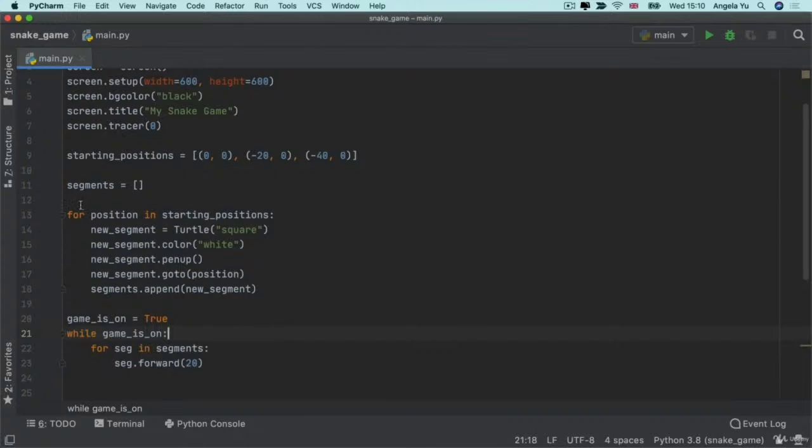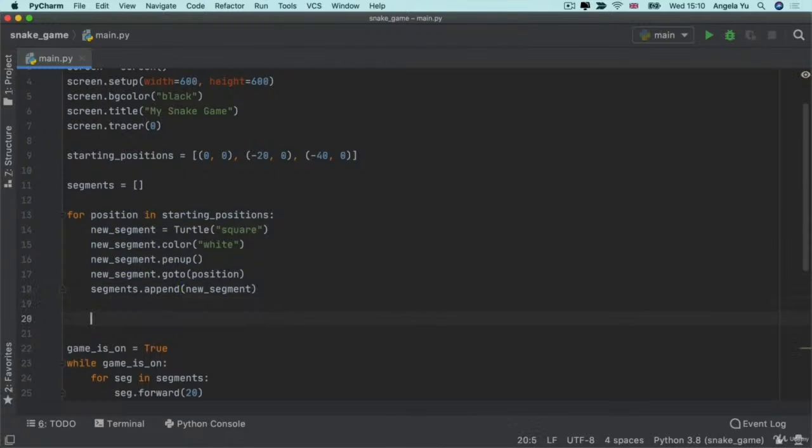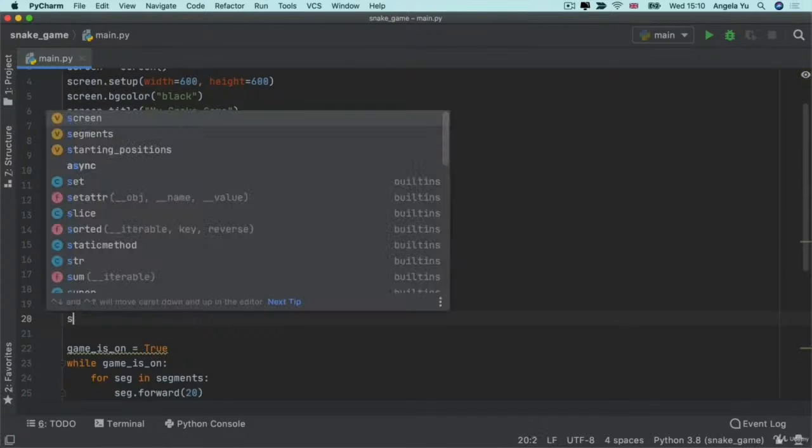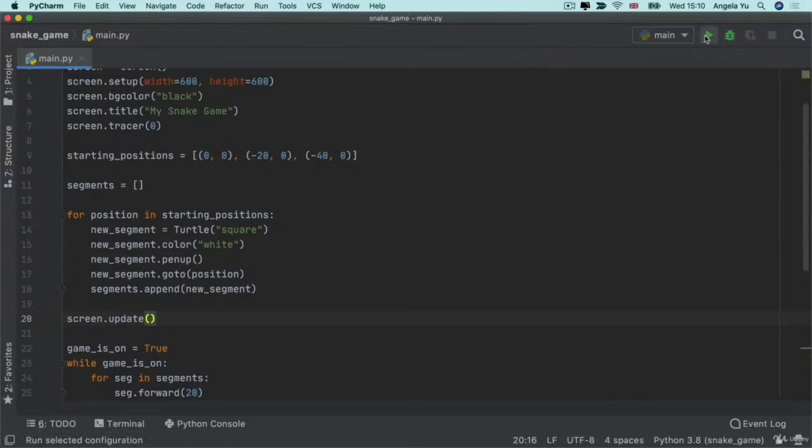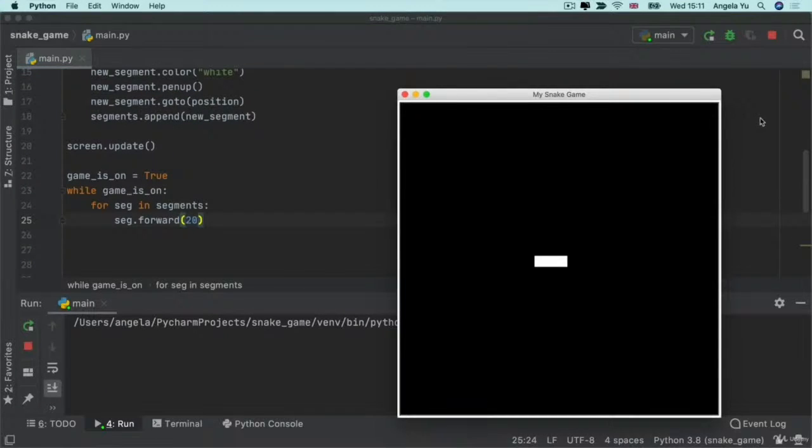So let's say that we decide to call update after all of the segments have been created. So right about here, let's call screen.update. And now if I hit run, you'll notice that pretty much immediately, as soon as you run the program, our snake body will show up, not piece by piece, but in its entirety.